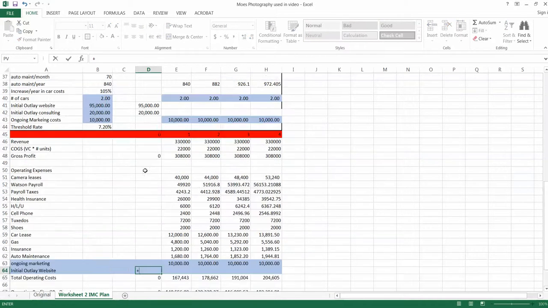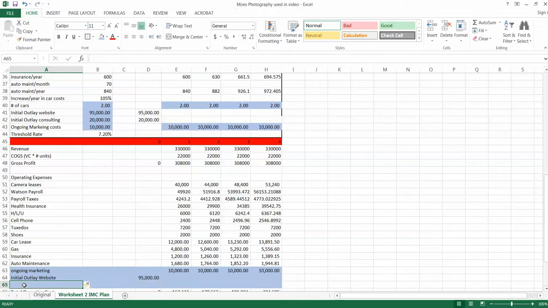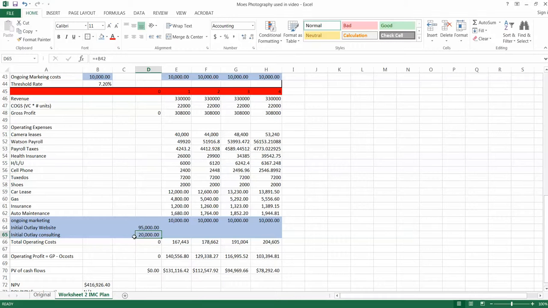we're going to pick up our 95,000 and give ourselves another row, and we're going to put initial outlay marketing consulting, and we're going to pick that up from above. And once again, nothing but formulas down here. Good. And our total operating costs here, so our gross profit is 0 in this year.